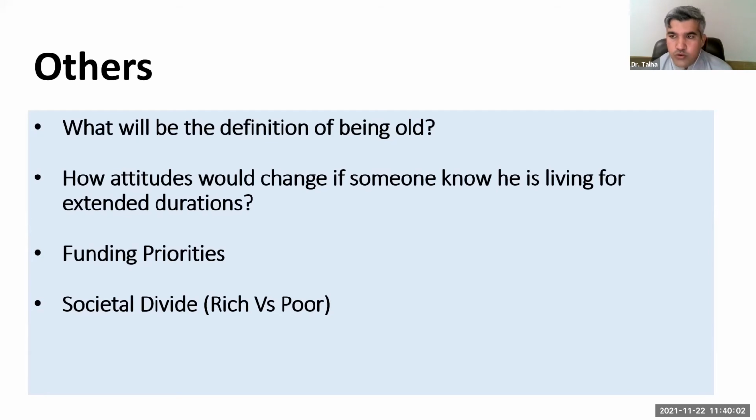For example, how do you define being old? Where is the definition line? And how should it change if someone knows that he or she is living for an extended duration? So somebody is not going to die, and he becomes some kind of crazy person.